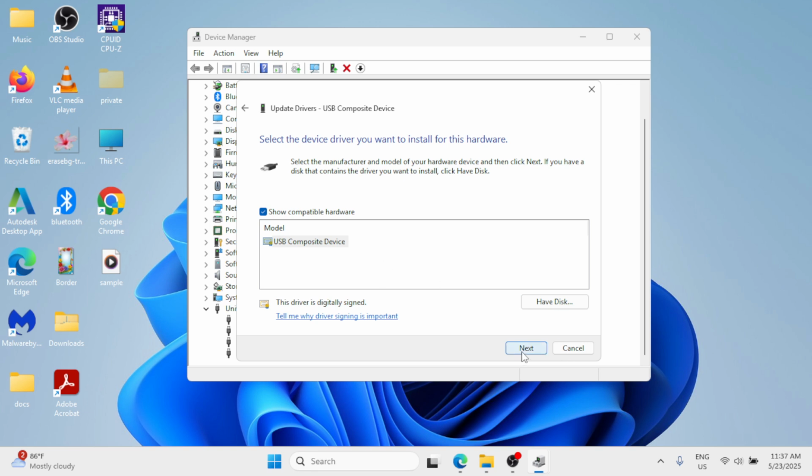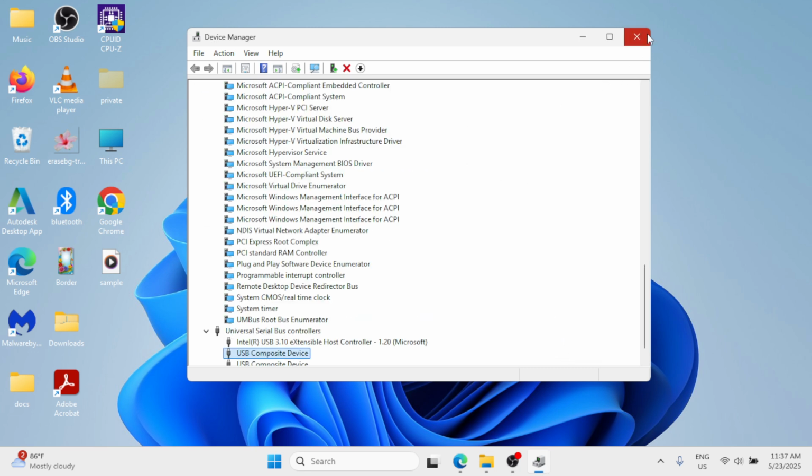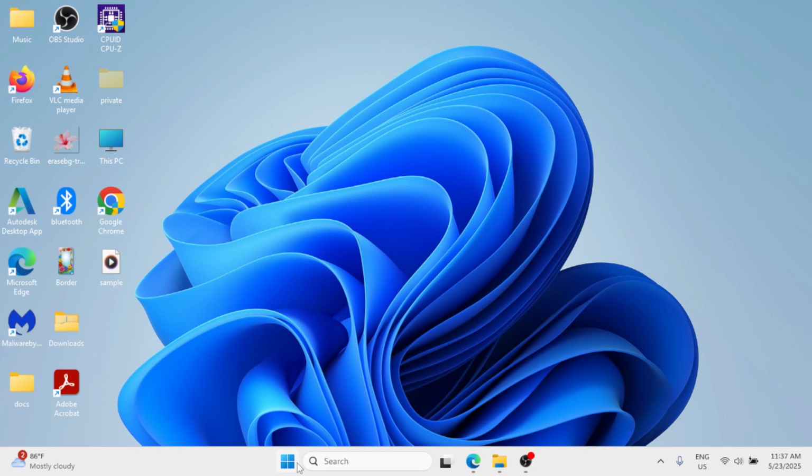Here you have to simply click on Next. Windows has successfully updated your drivers, then close this, and you just have to restart your Windows once again. Then right click at the start button.